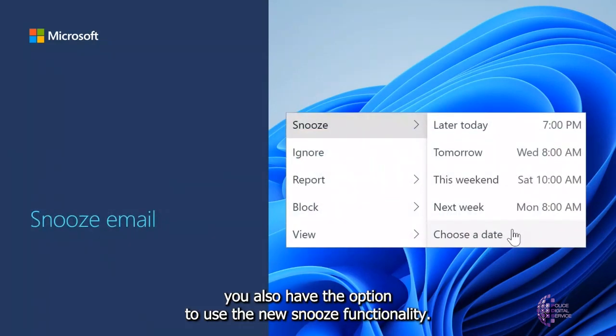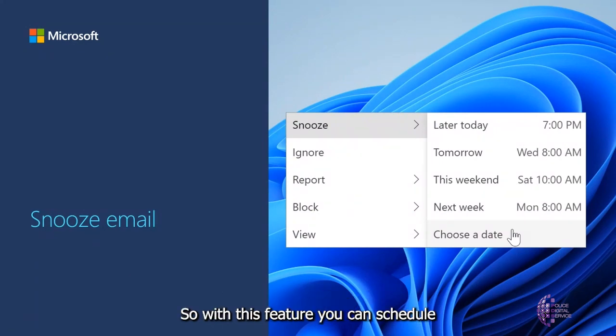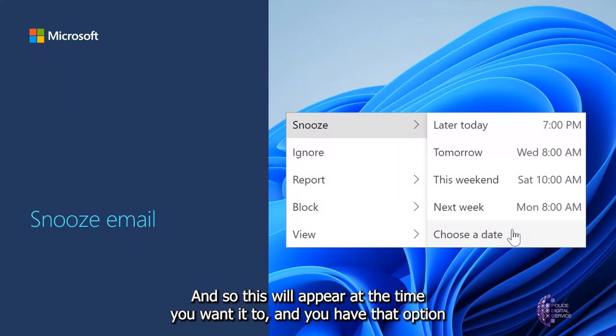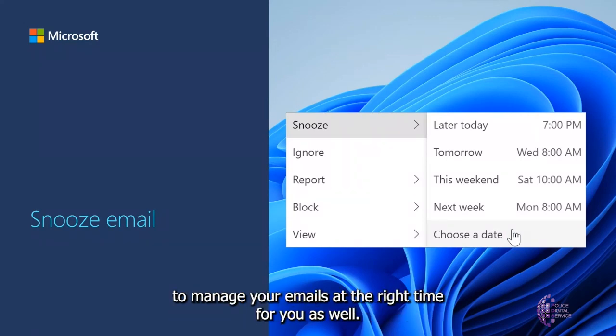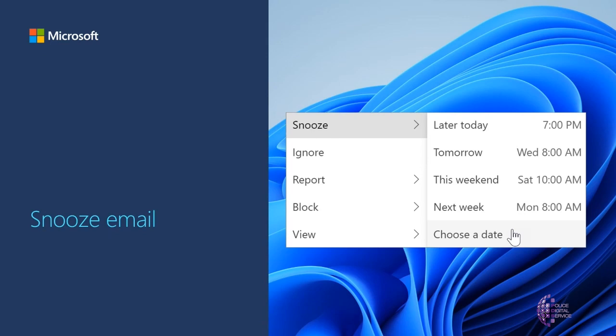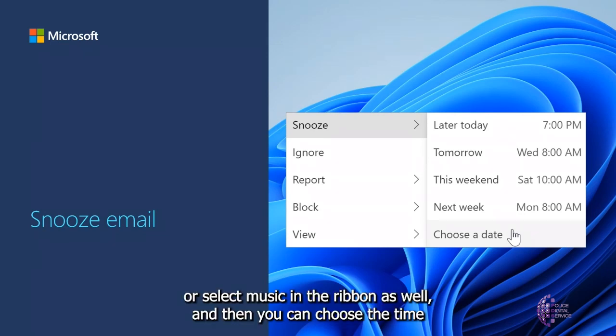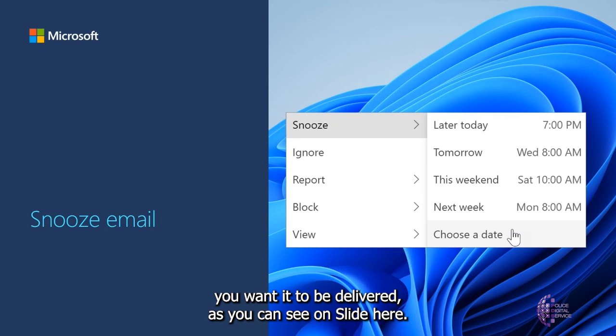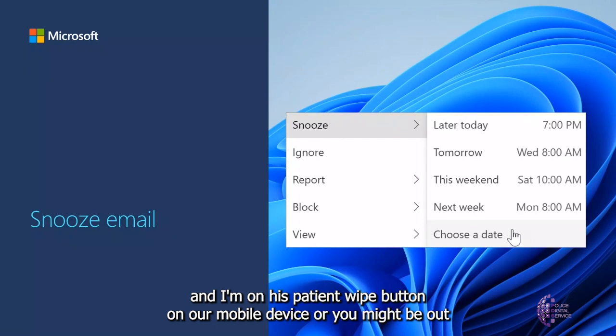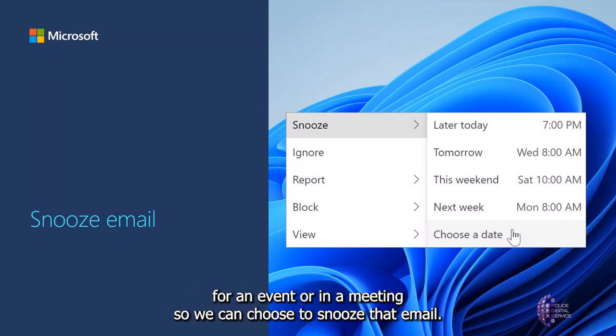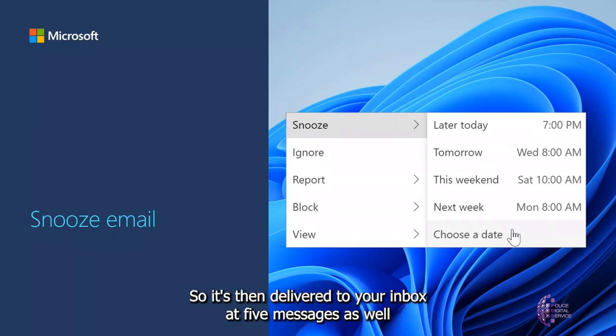You also have the option to use the new snooze functionality. With this feature, you can schedule a time for the email to be redelivered to your inbox. So this will appear at the time you want it to, and you have the option to manage your emails at the right time for you. To do this, you can right click any message and choose snooze, or select snooze from the ribbon as well. And then you can choose the time you want it to be delivered, as you can see on the slide here. This is super useful if we're away from our desk. An email notification might pop up on our mobile device, or you might be out of office at an event or in a meeting. So we can choose to snooze that email, so it's re-delivered to your inbox at a time that suits you.